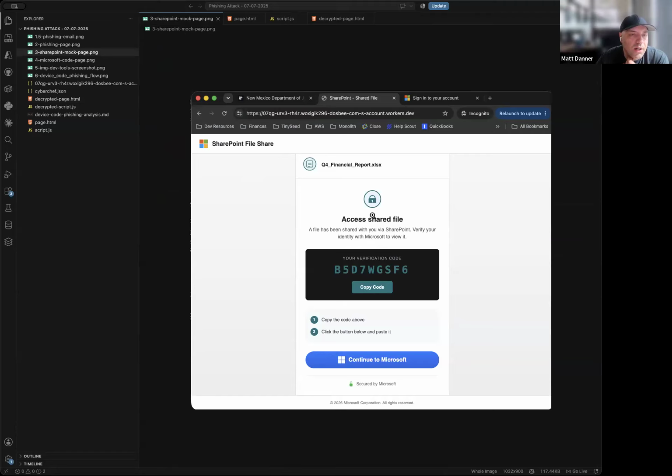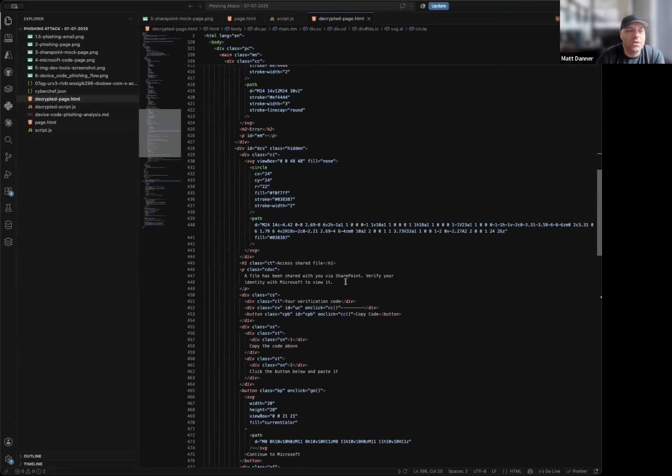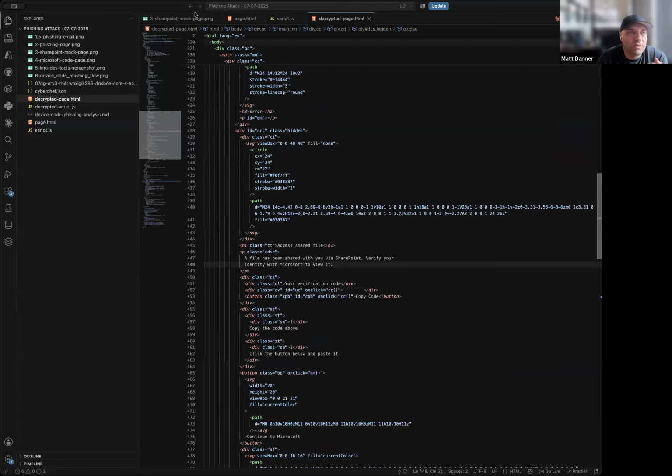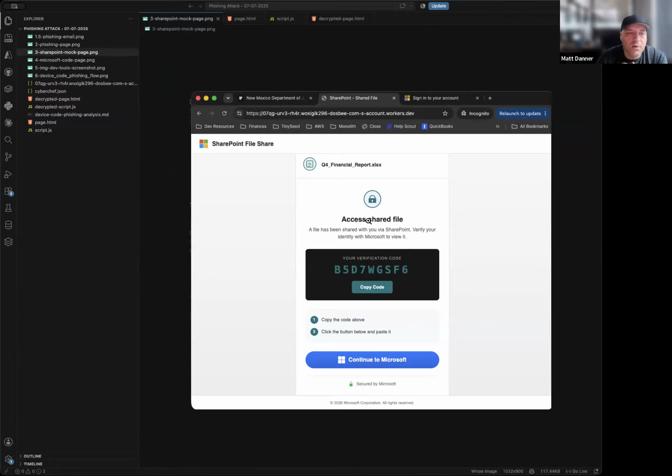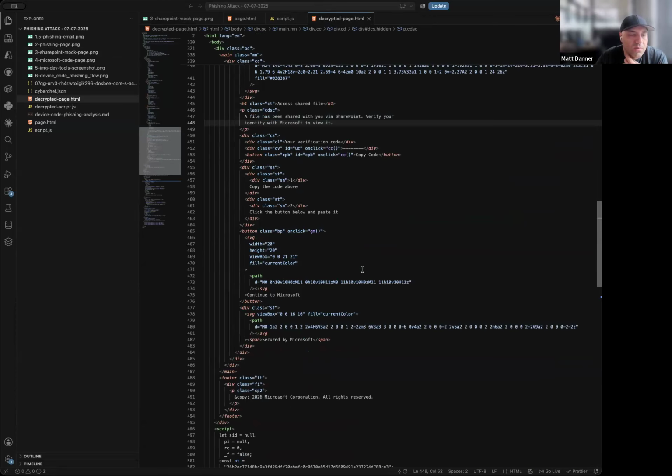So SharePoint file share, and we can find all these different elements inside this HTML, just to confirm for ourselves that this is in fact the HTML that's being used to render this page, right? So access shared file, we can see that's right here. Access shared file, that's an H1 element.